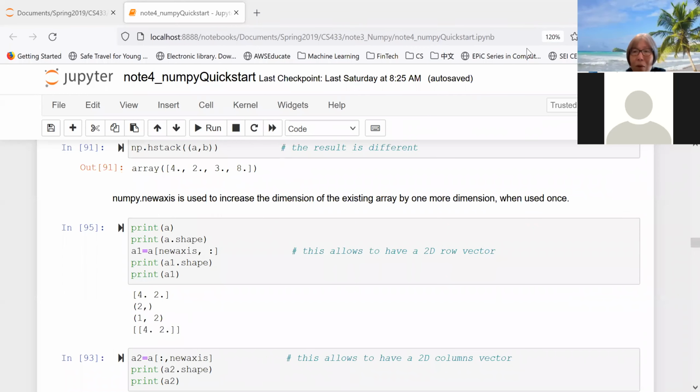Okay, and then what's next one? Sometimes we may also use this attribute, numpy.newaxis. So what does it do? It increases the dimension of an existing array by one more dimension. So sometimes you may want to do that. So let's take a look.